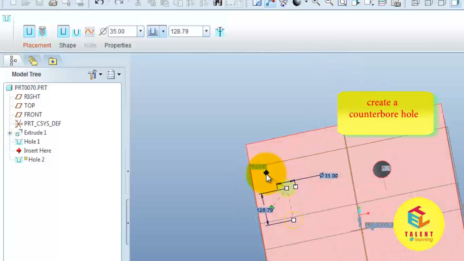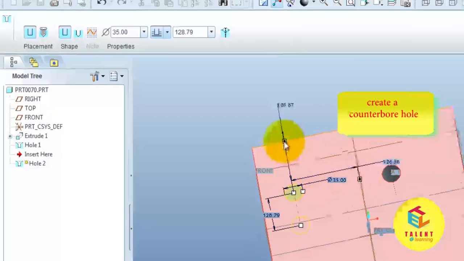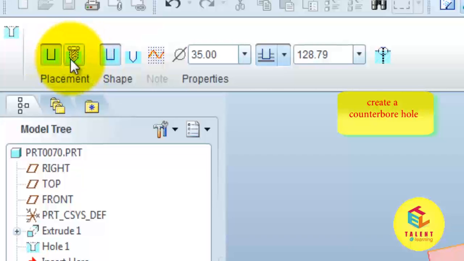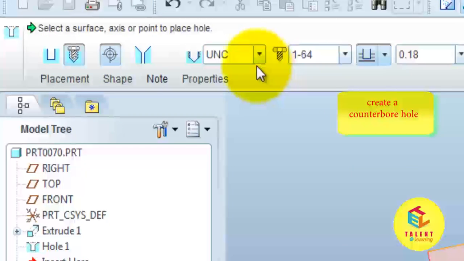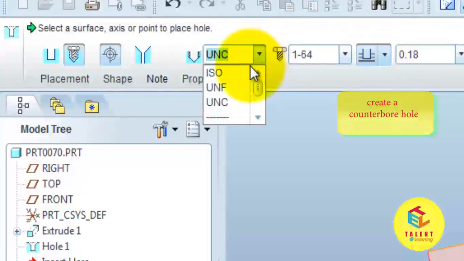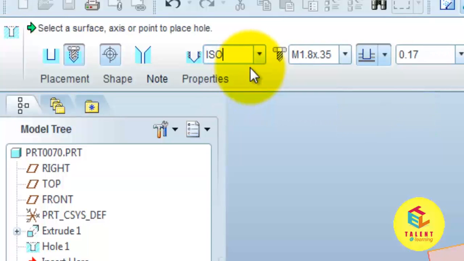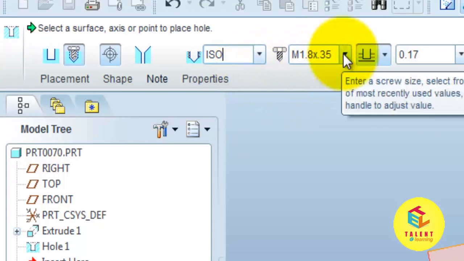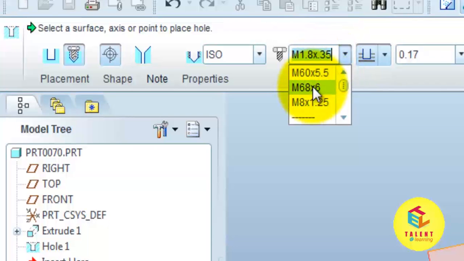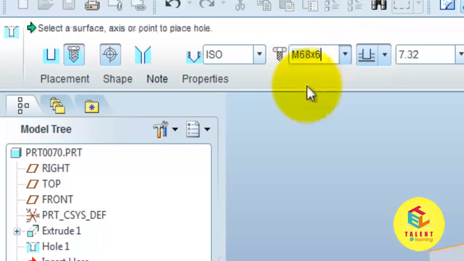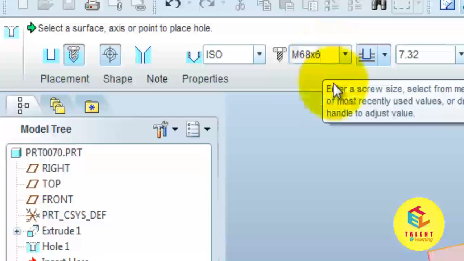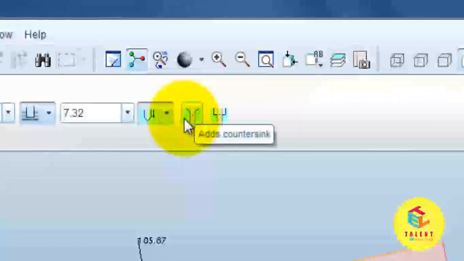For this hole, please set this point. Okay, now select the standard hole. This defines the different standards. We can use an ISO standard. This defines the standard hole. These two define the different shapes.